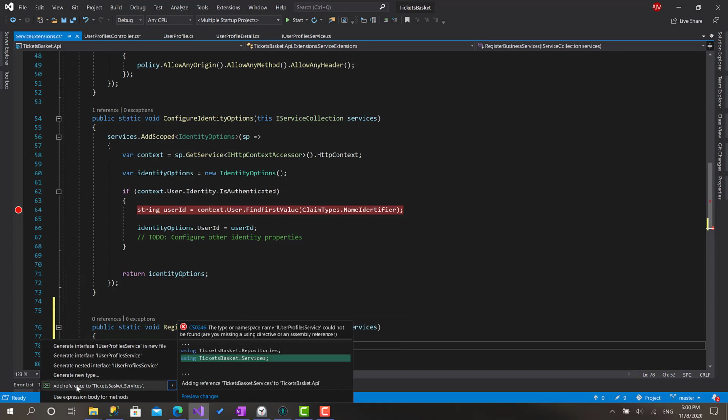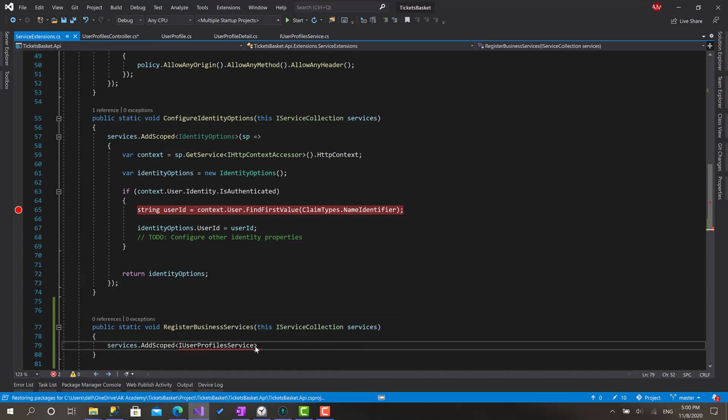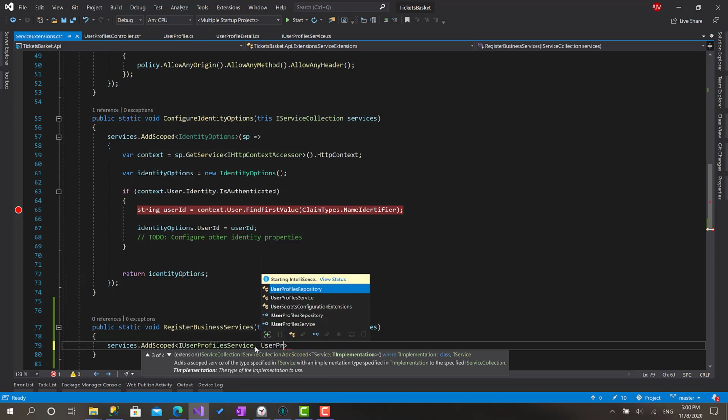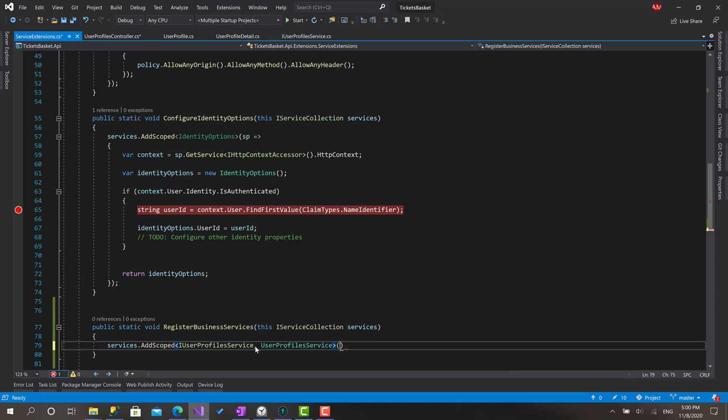We need to add a reference to the .Services project, and the implementation for that is the UserProfileService, just like this. And that's it. This is cool.